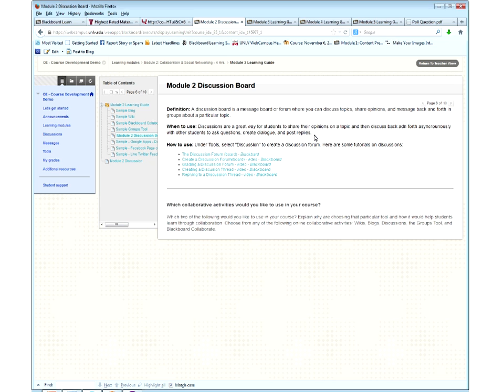Of course, we have a discussion board. And discussions are great ways for students to discuss topics again and share opinions. However, a discussion varies from blogs and wikis because it's more about a fluid conversation going back and forth where they're chatting. If you think of chat rooms and asking questions and answering and really going back and discussing particular topics.